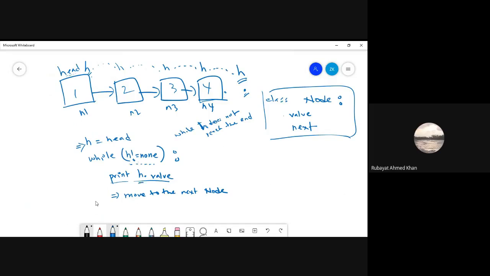Print what? h dot value, because value contains the information and h is the pointer. h is pointing to the object. And we already know that when we try to access a variable inside the object, we have to use the dot operator. So initially, h points to the first node and h is not none. I print the first value, h dot value, which is 1. And then I move to the next node.